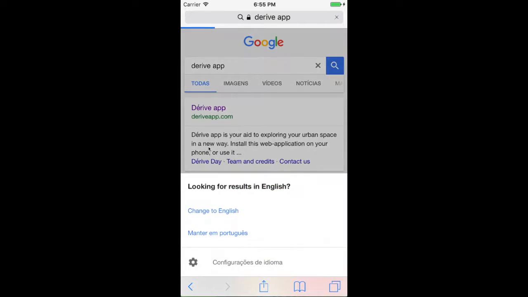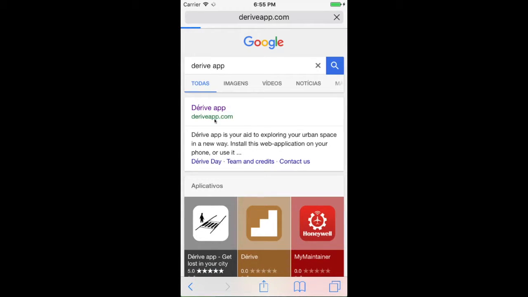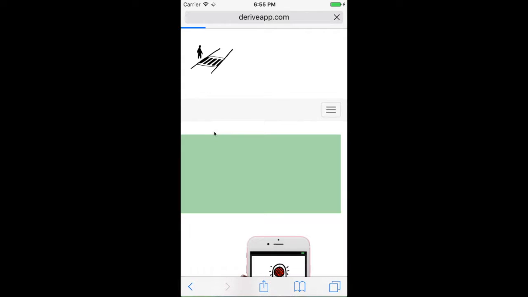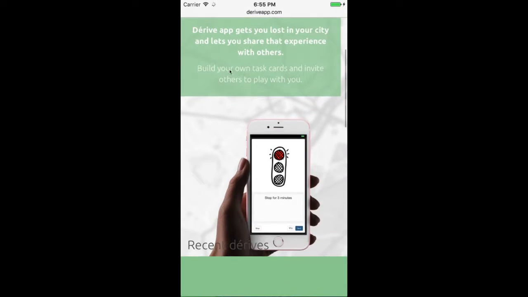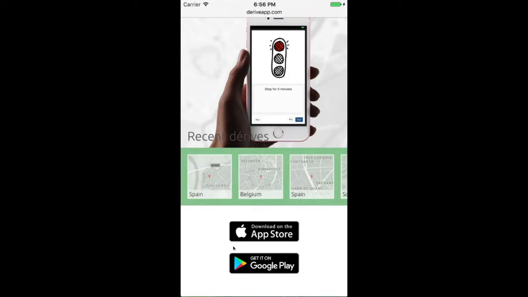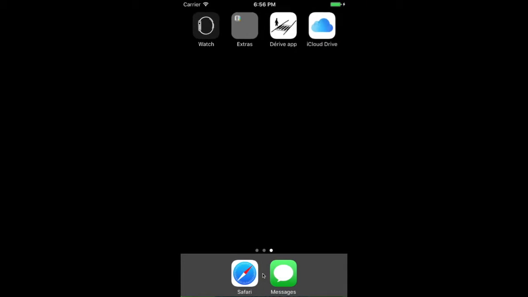Our website is deriveapp.com. And if you visit our website, then you will find the links for downloading the app to your device right there. Here is the link for downloading the app to Apple devices and the link for downloading the app to Android devices. Now, I already have installed it.